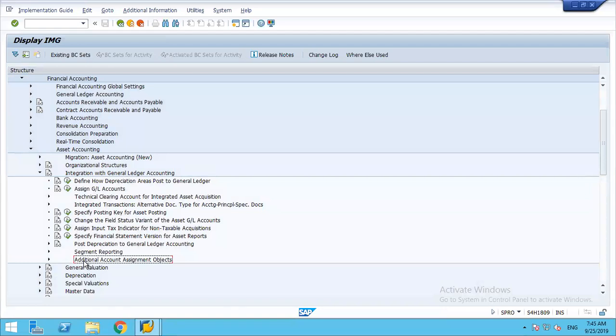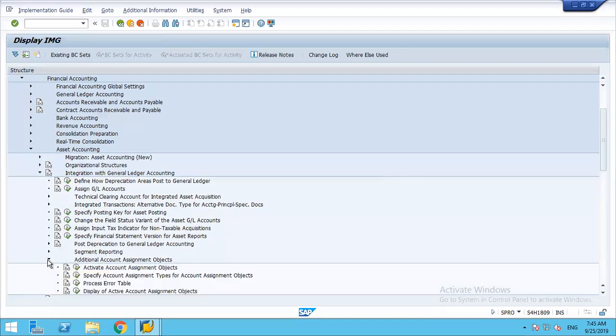Next, additional account assignment objects. Normally the cost center appears in the asset master. If you want something else in addition to that, then you can do this. So in this activity, activate account assignment objects, we will activate all other account assignments which are expected and required.